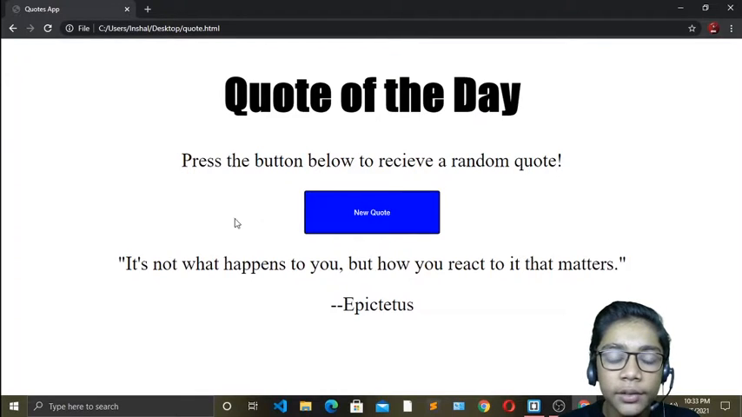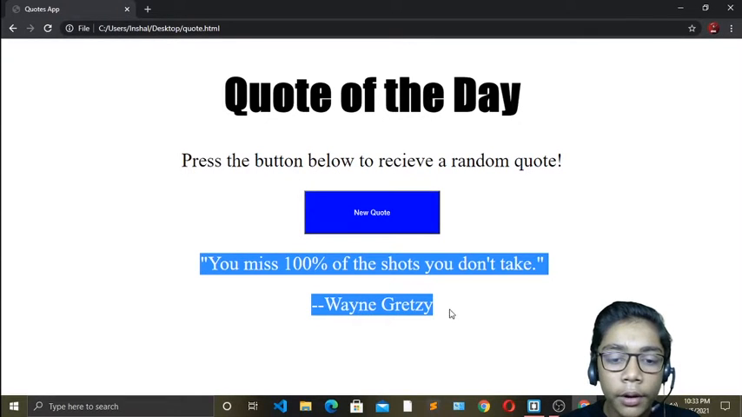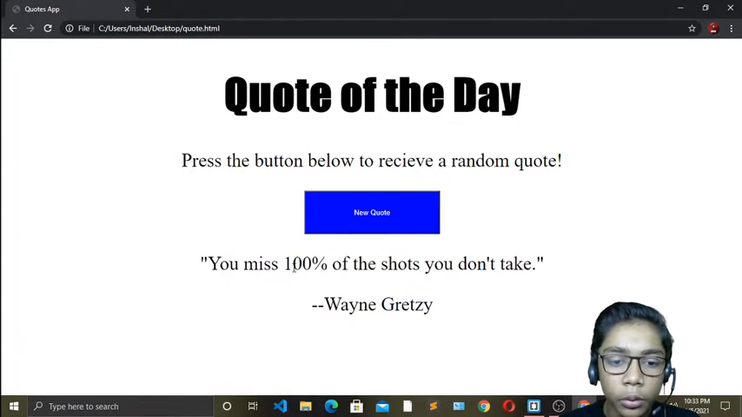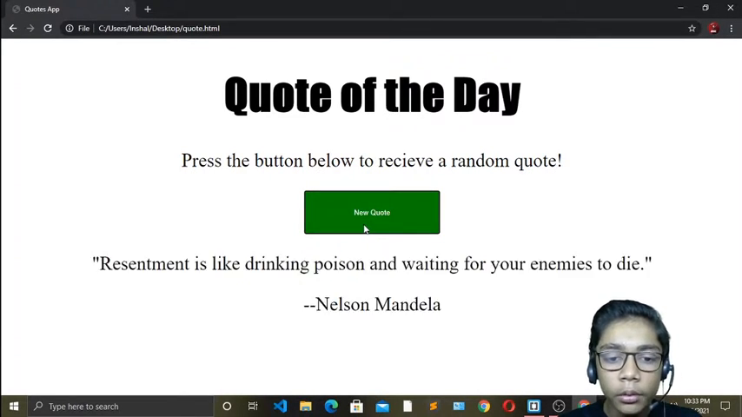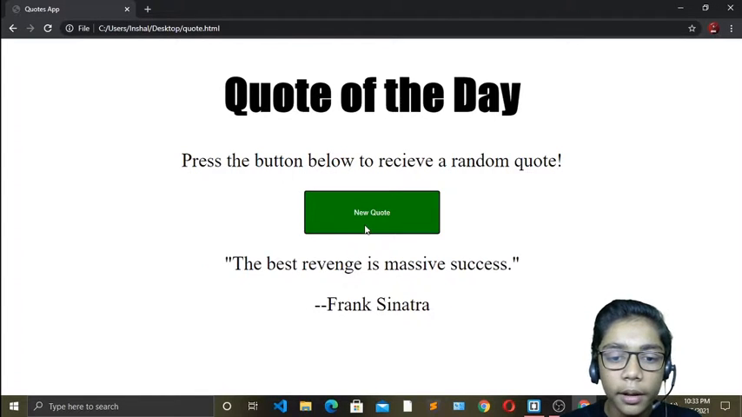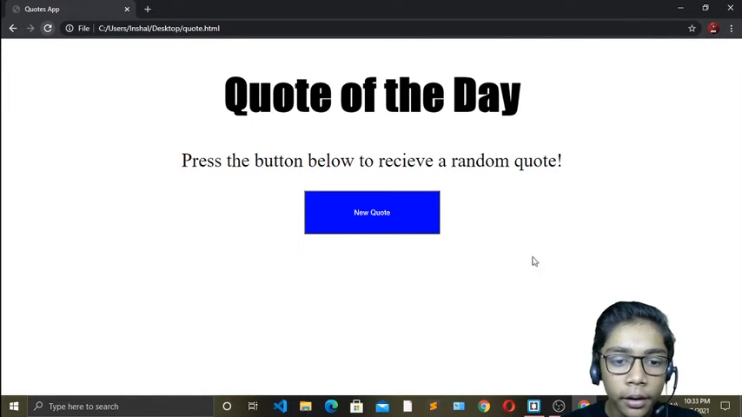Now over here you can see I've made this quote of the day app, which is a quotes app, and there is a button called New Quote. If I press that, you can see a new quote comes, like "You miss 100% of the shots you don't take." So here is our first quote. I've made more than one quote, and they come up randomly. Now we will also make that with JavaScript.